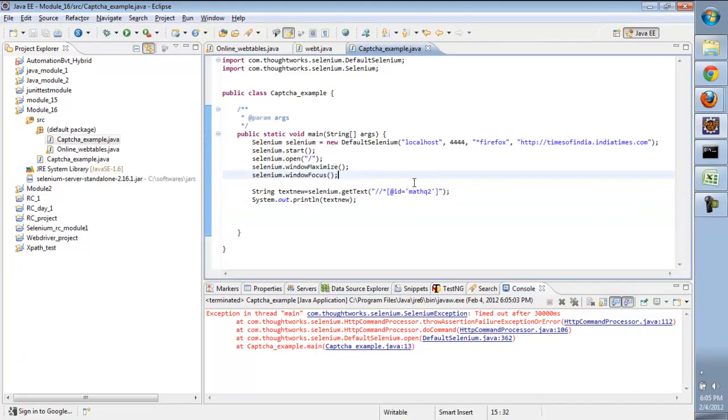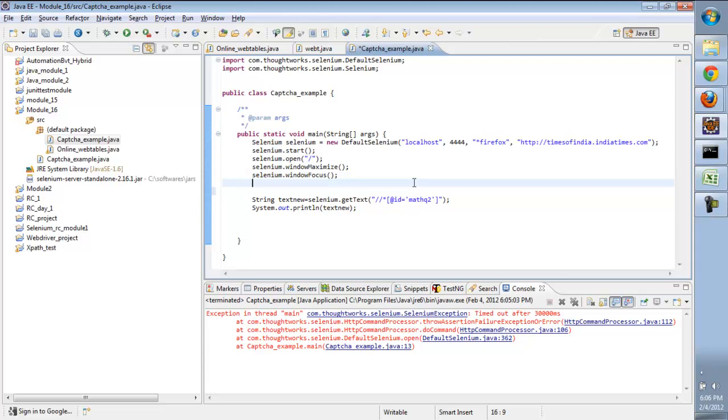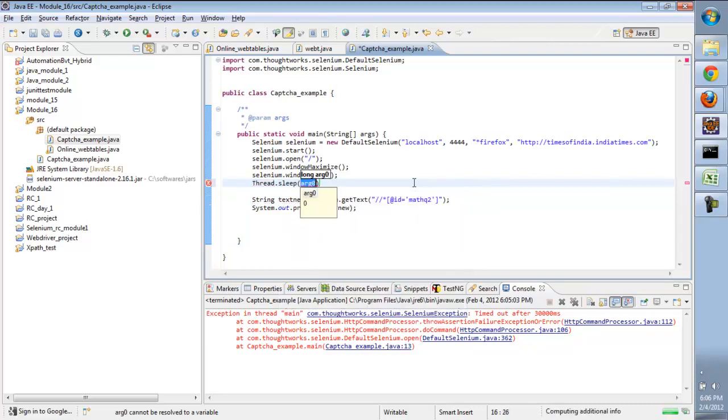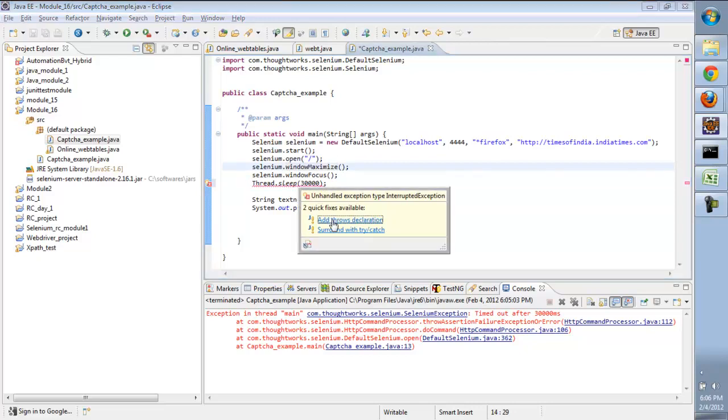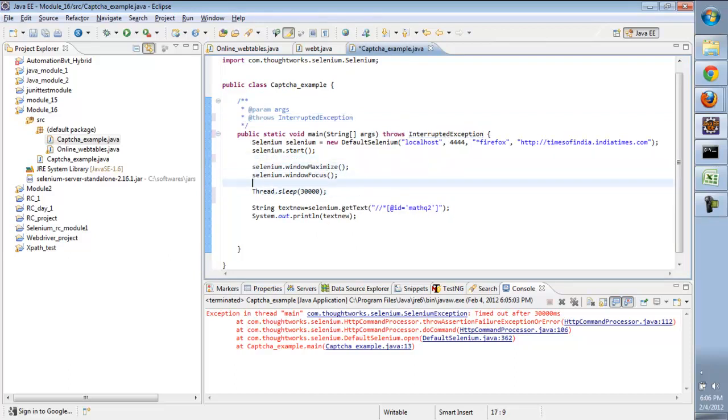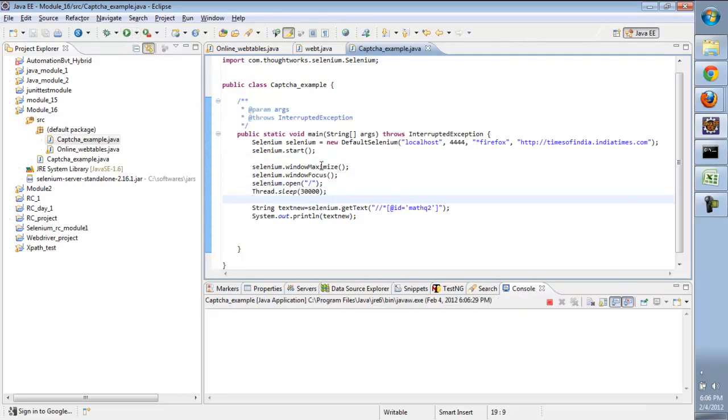So what we'll do is put a sleep time over here. Let's give the sleep time as thread dot sleep, and it will wait for, let's say, 30 seconds before it errors out, and we'll import the exceptions. We should maximize it before opening the window. Okay. So now we'll run it again.